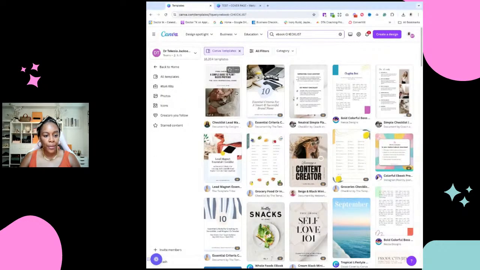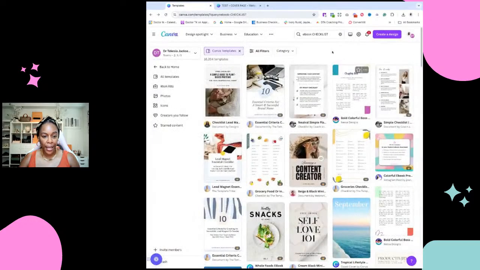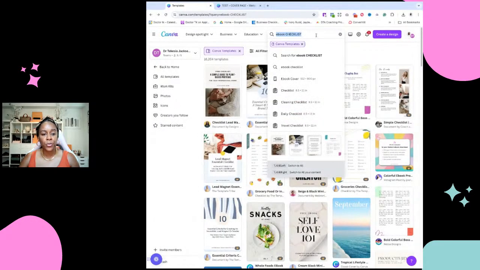So when I put in ebook checklist, it's going to give me samples of ebooks, but it's also going to give me, look, a simple checklist. So you really have to have some inspiration of what you're looking for so that you're not in here for ages. Okay.